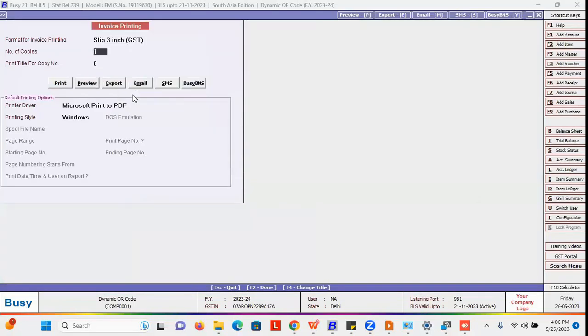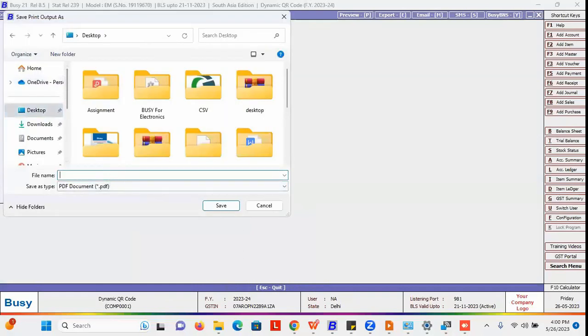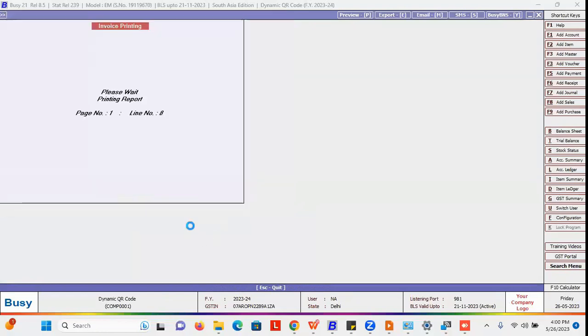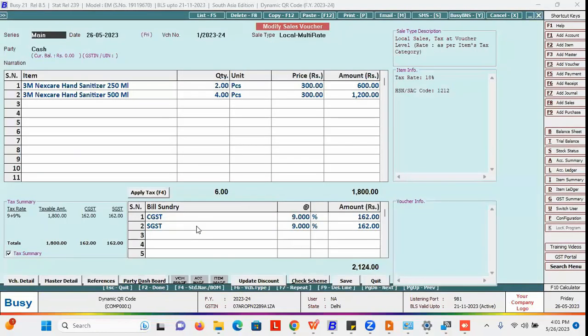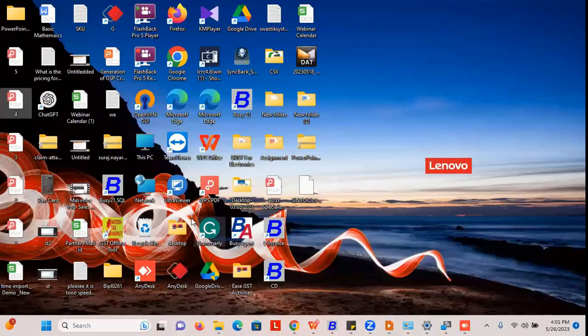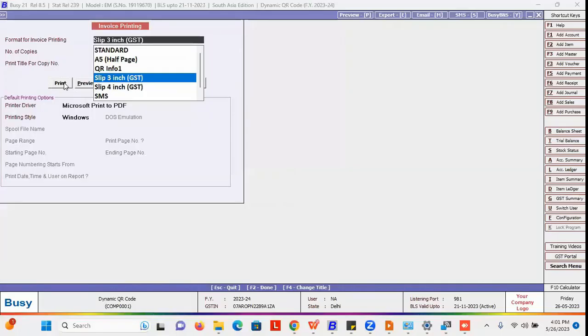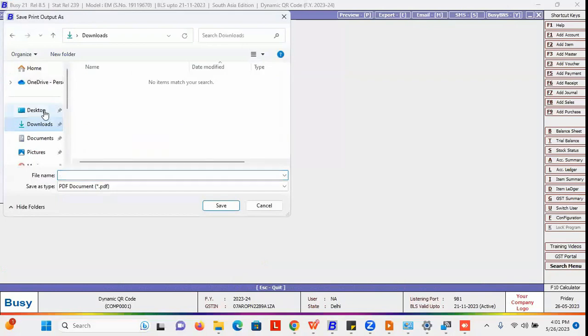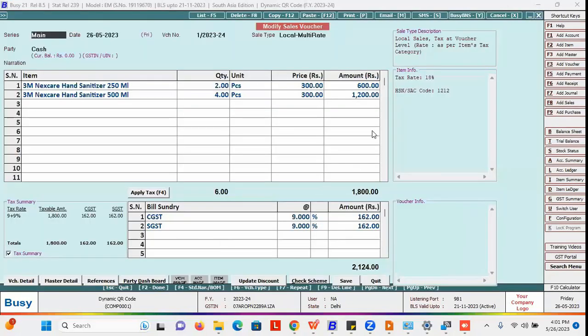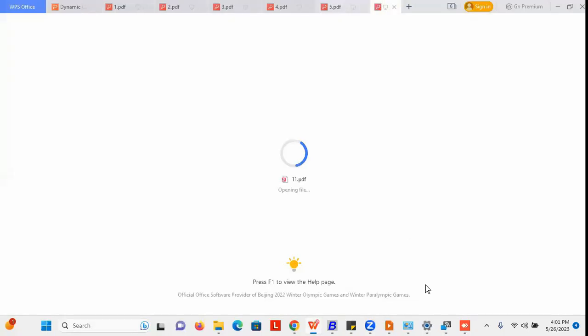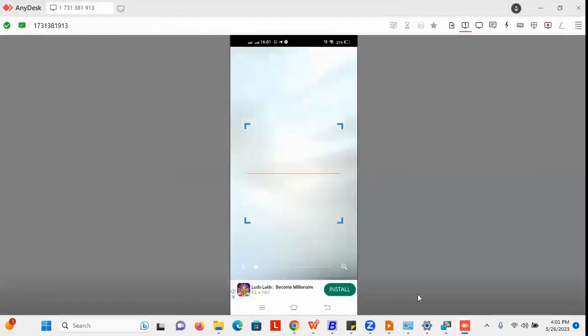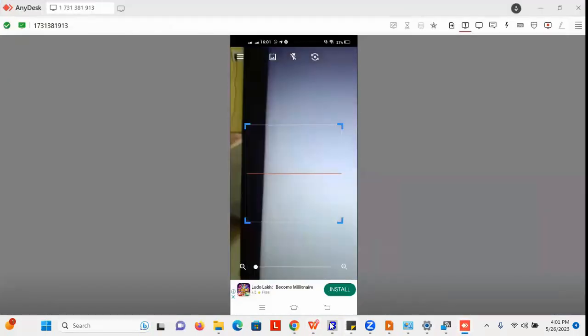Here you can select the 3-inch paper. Why I am exporting the PDF format is that sometimes if I scan the QR code in display mode, it is not scanning properly. That is why I'm using this print desktop. Here, this is the invoice. Check the mobile and scan it.